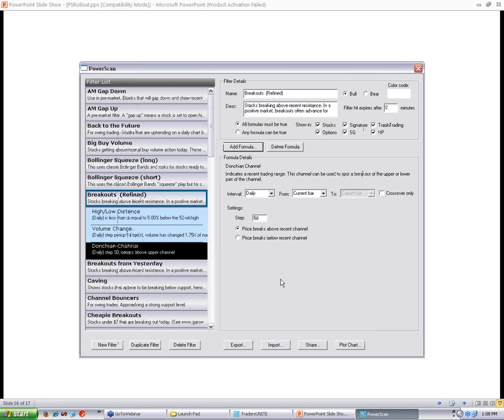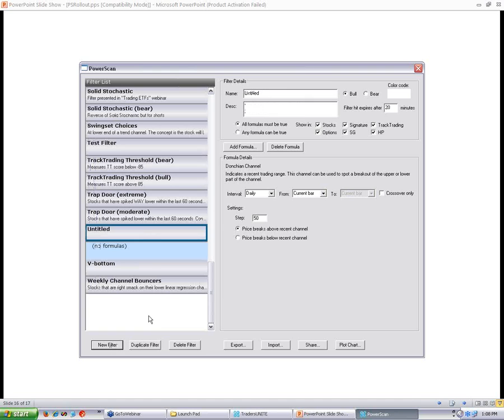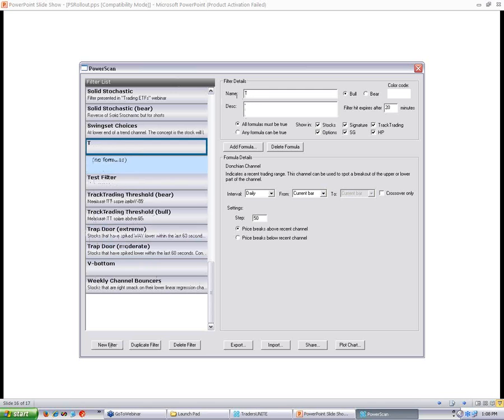Now, let's create a new formula, and I want to show you something that was not in the previous PowerScan. Let's go New Filter. And it comes up with something called Untitled. So let's put a name in here. Let's just call it Test.